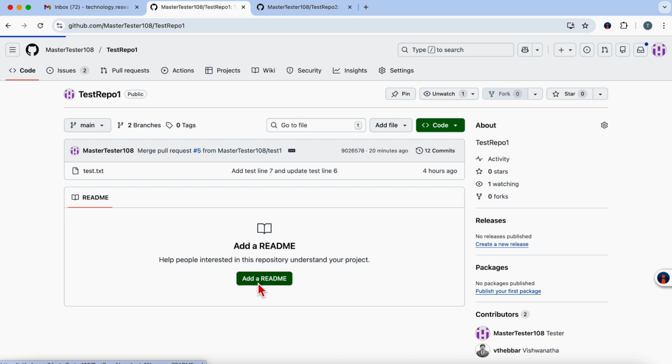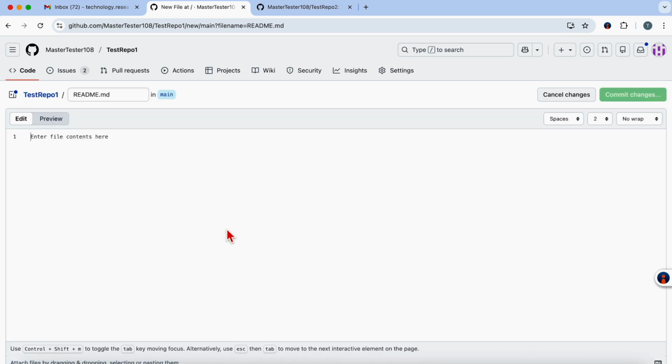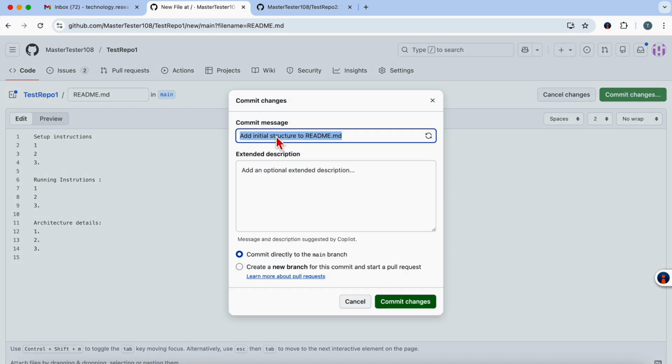You can add the readme file here. For example, setup instructions, you can write here 1 2 3, whatever the instructions are. Also running instructions 1 2 3 and so on. You can write here. Similarly, architecture details, etc. Like this, you can add various details related to your project in the readme file, and I can commit the changes. Added initial structure to readme file.